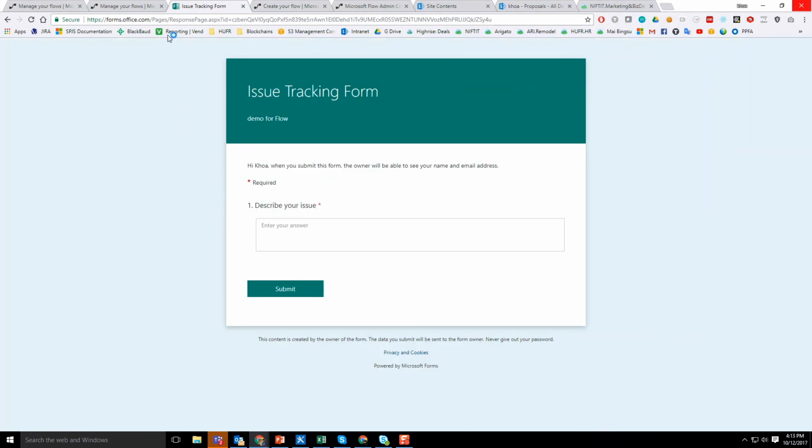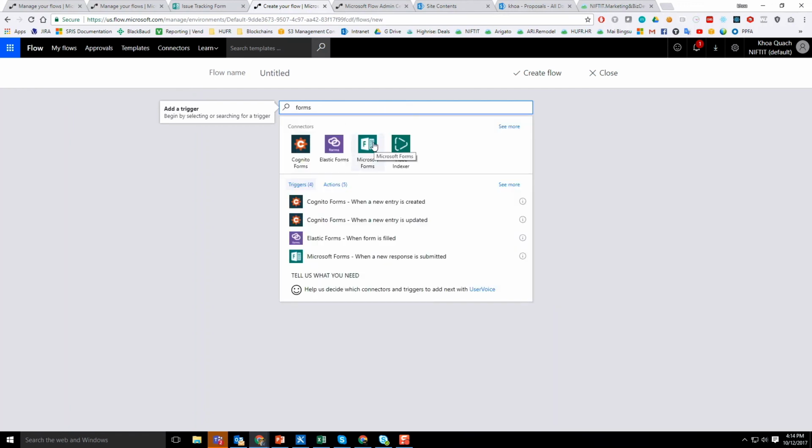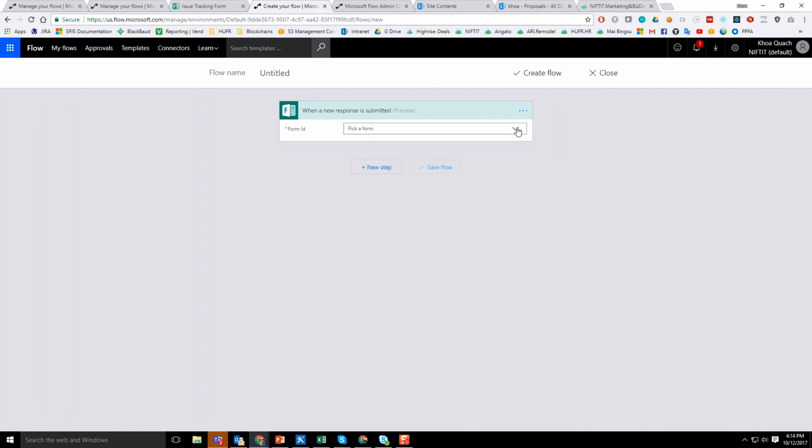All right. So now what I'm going to do is go back to my empty new blank flow, and I'm going to use that. So I'm going to select Forms and select Microsoft Forms. And the only trigger is when a new response is submitted. So it's perfect. We're going to use this one. We're going to select the issue tracking form right here.